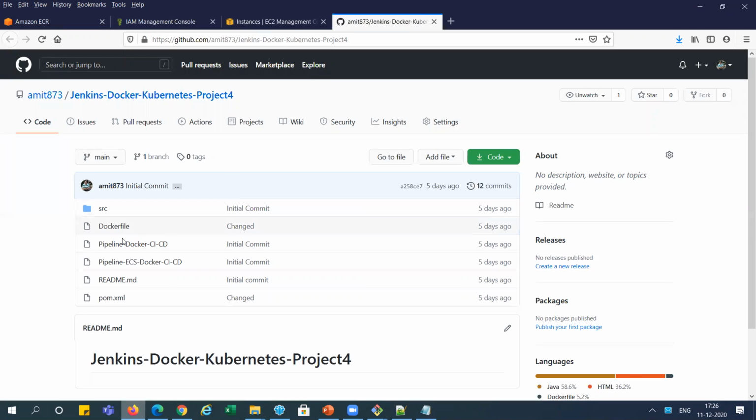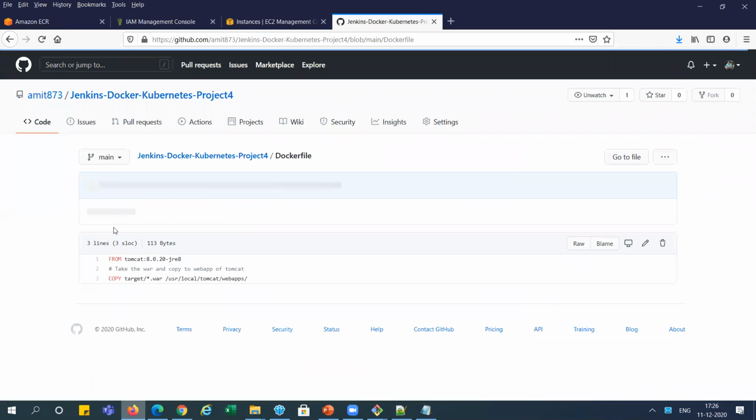Now you can see here, we have a pipeline script for that. So let's see. I will show you the Docker file first. In the Docker file, I'm not doing anything, just using the Tomcat image and copying the war file to the webapps Tomcat root directory, right? So in the Docker file we are doing only two steps.